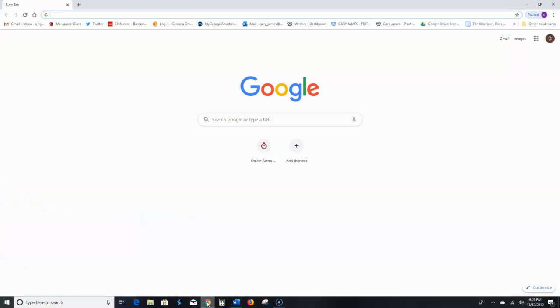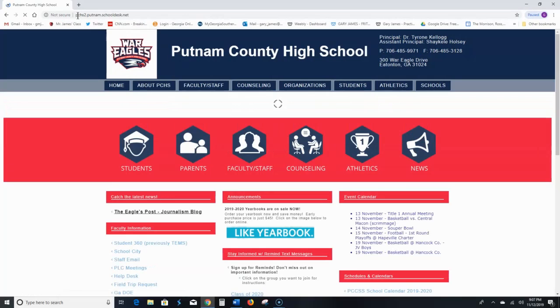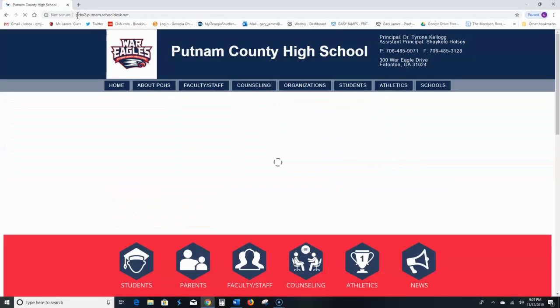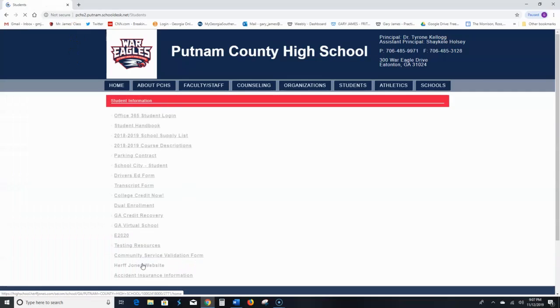Once the page loads up, in the URL, you want to type PCHS2.putnam.schooldesk.net and click Enter. Once the home page for Putnam County High School loads up, you want to navigate down to the student's icon. Once the student icon is loaded up, that page, click on Office 365 Student Login.